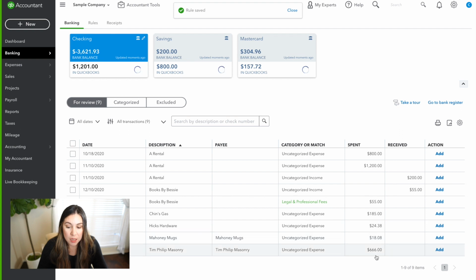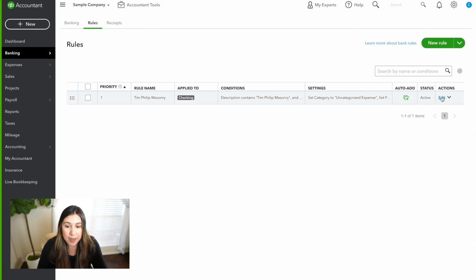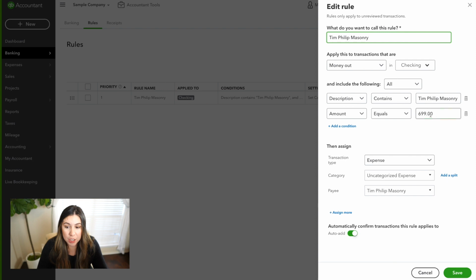Oh, 666. Okay, so in this example, I entered the wrong amount. So how do we fix that? If you go here and you click on rules and you click edit, you can change it here.